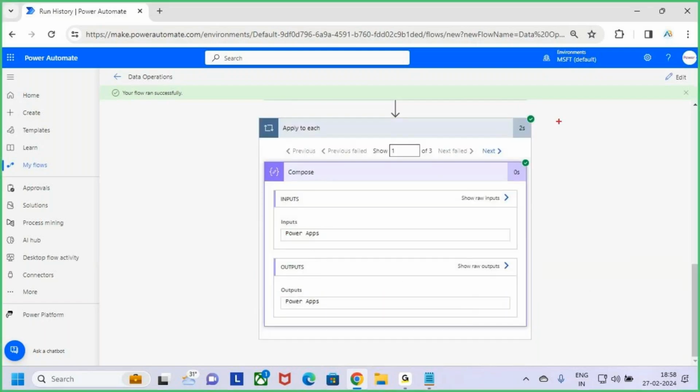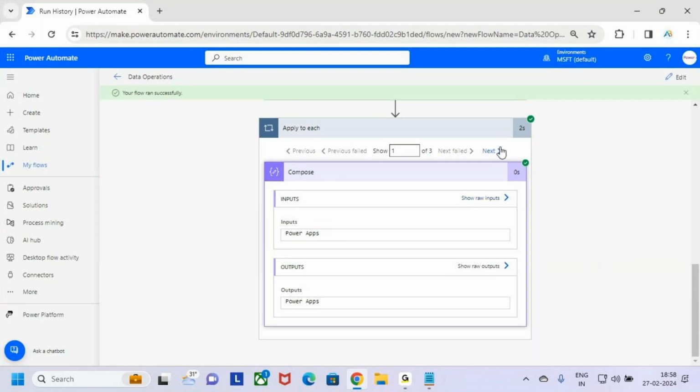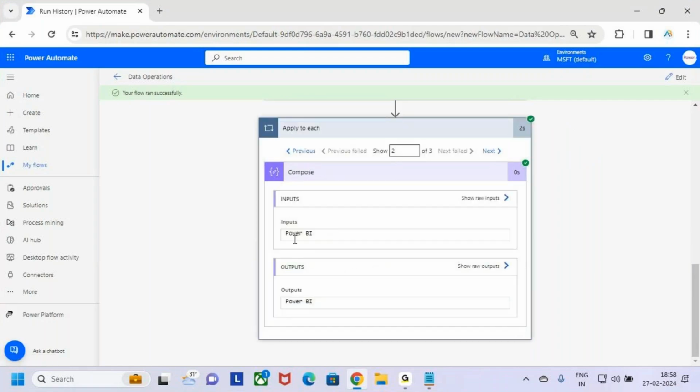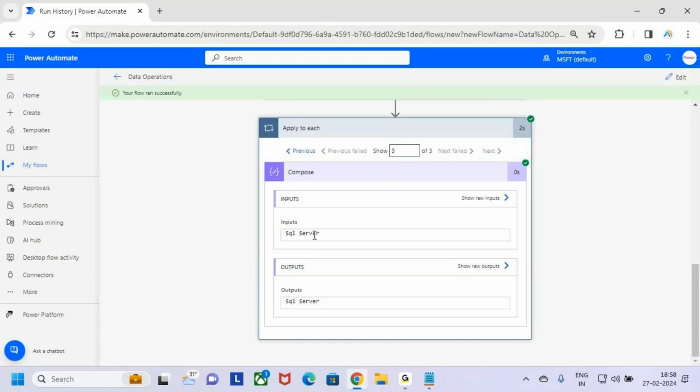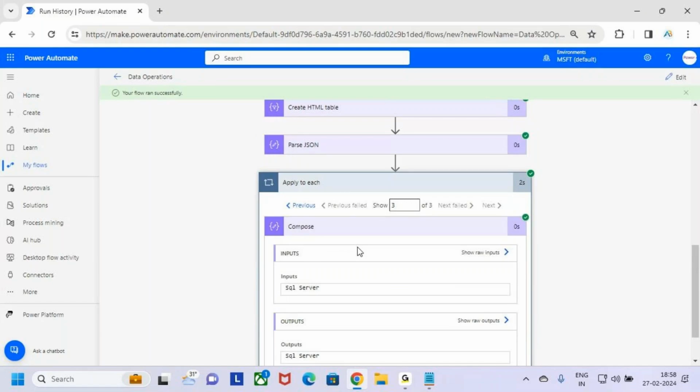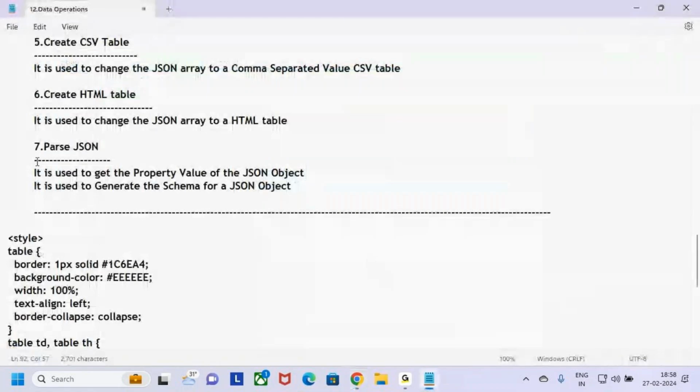How many objects are there? There are 3 objects. From each object, what am I getting? Course: Power Apps. When I go to the next, it is showing Power BI. When I go to the next, it is showing SQL Server. So you are able to get the properties of the JSON object. This is the functionality of Parse JSON.